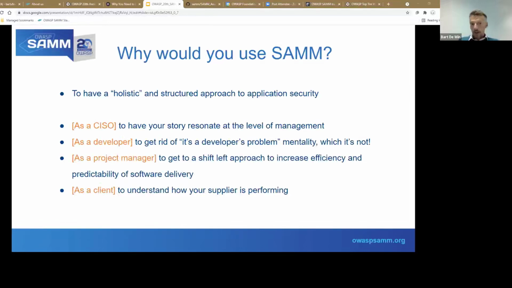As a developer, you can definitely use it, because very often software security is perceived as a developer problem, which is actually not at all true. The developer is part of contributing to building secure software, but a lot of the challenges in secure software are not developer challenges. So you can use it as a developer to also make the argument that other stakeholders in the organization should also take action and take responsibility in that secure software problem.